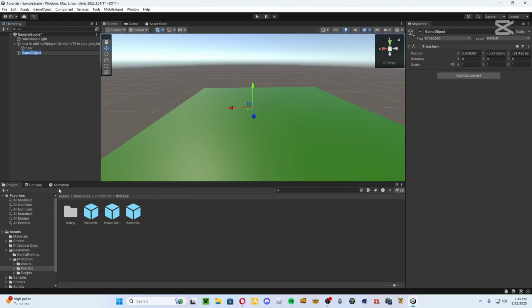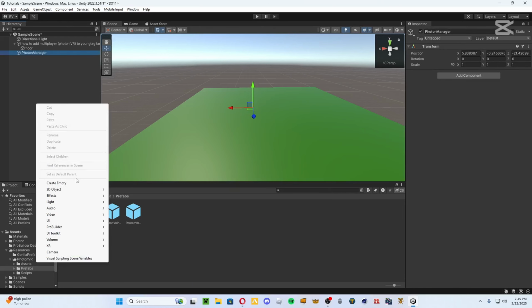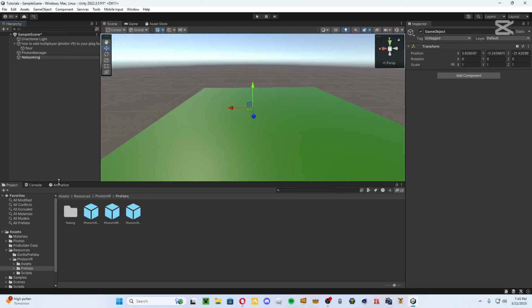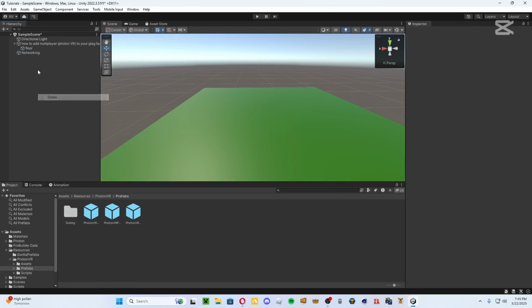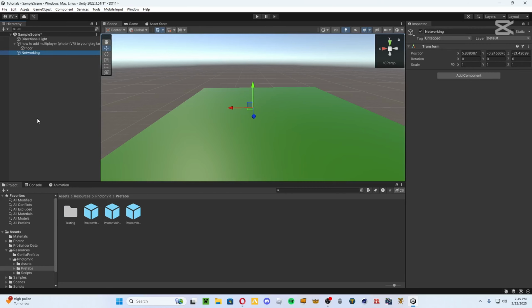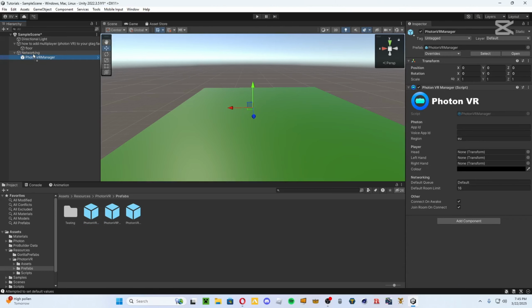Go to your sample scene, hierarchy, whatever you want to call it. Right-click, create empty, and name it Photon Manager, or what I like to do, networking. It's just my favorite. So put networking. Then you don't do anything on here. Drag these three onto networking.